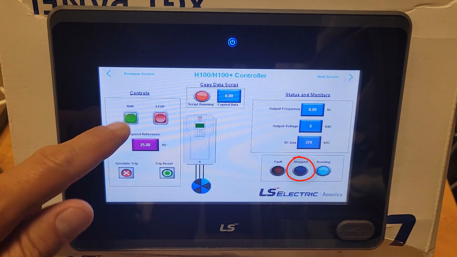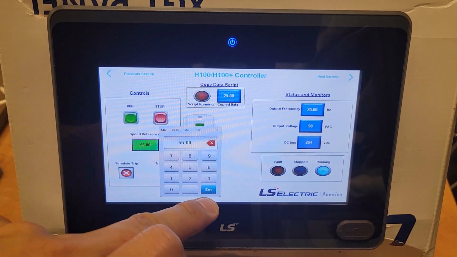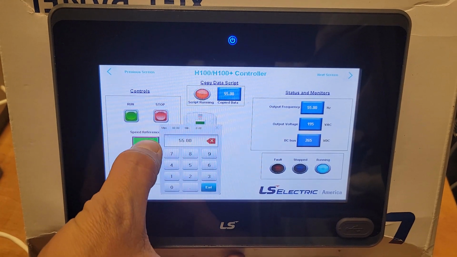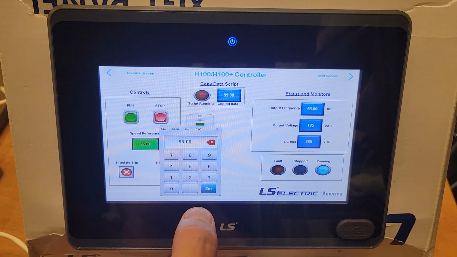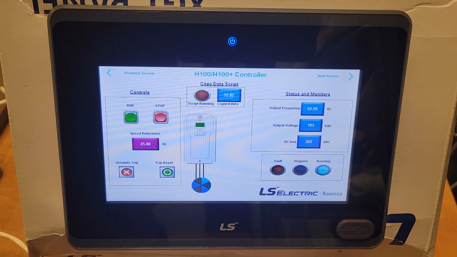Here's the DC bus. Remember, that's the first register I recommend reading, just to make sure you have communications with the device. I'm going to run it again and let it ramp up. We should see 55 hertz here. This one's going to accelerate to 55 hertz on the output. All right, so now we're matched. I can change my input. This is a writing value. I'm just going to go to 45 hertz. Now it's starting to speed down to 45 hertz here.